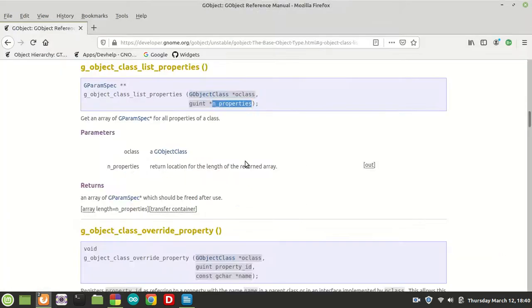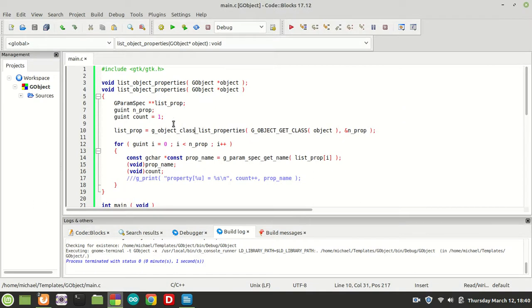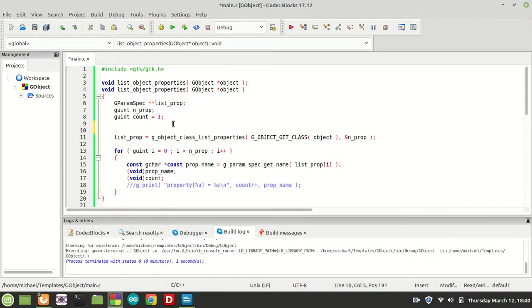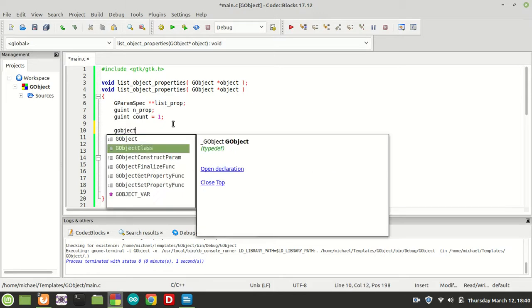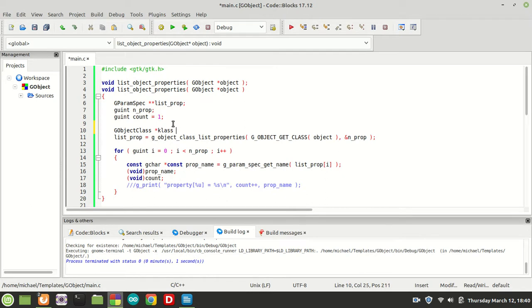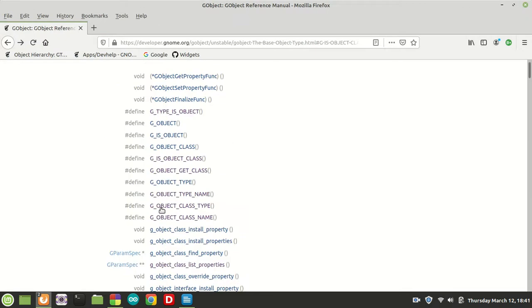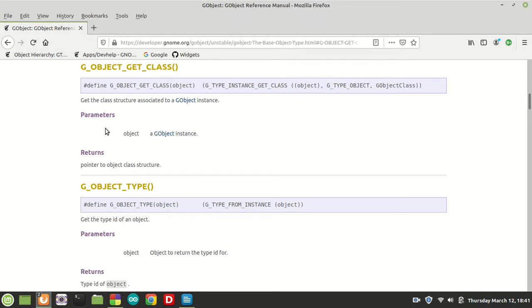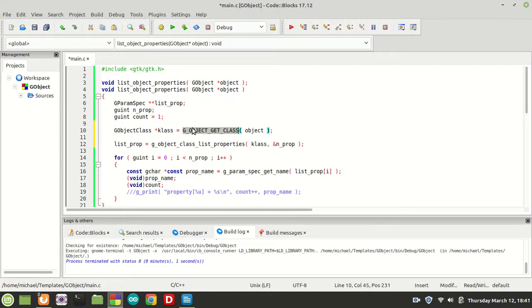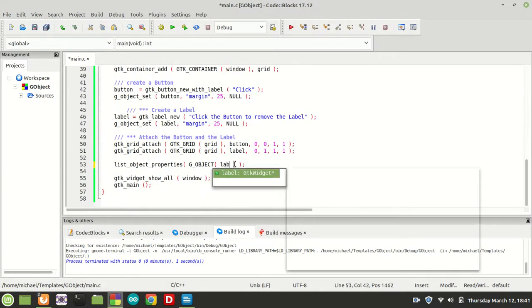Of course, now we see that its first parameter says GObjectClass, and we are going to make some changes to this function. So I'm going to say GObjectClass, and I'm going to say class with K, and here we are going to change this one to class, and of course at this point we changed a little bit the way how it looks. The GObject get class function, which is a macro, says gets the class structure associated with the GObject instance. So basically we are getting the class structure from the object itself, no matter which object you are using, window, label, whatever.